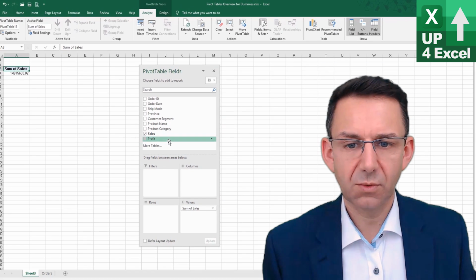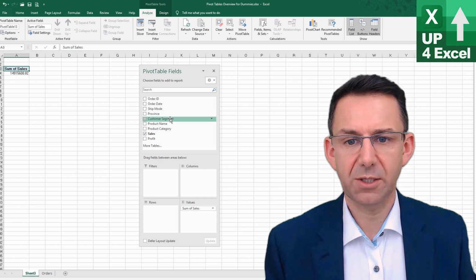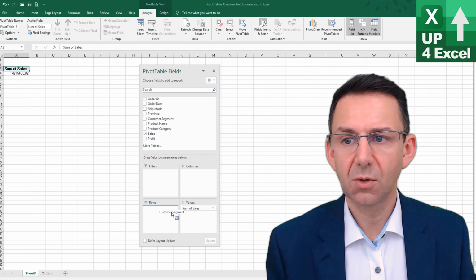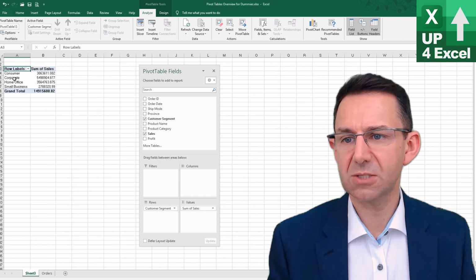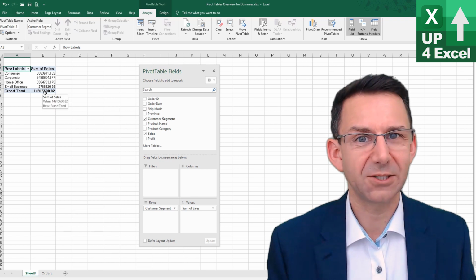Now, if you then want to see, say, sales by customer segment, we'll put that down there. You then get your customer segments listed and your sales and the same grand total you've had earlier.